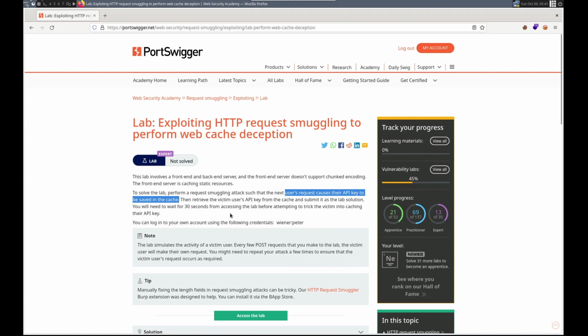You will need to wait 30 seconds from accessing the lab before attempting to trick a victim into caching their API key. And we have our own credentials we can use to log in. The victim will act every few post requests. All right. Well, sounds interesting.